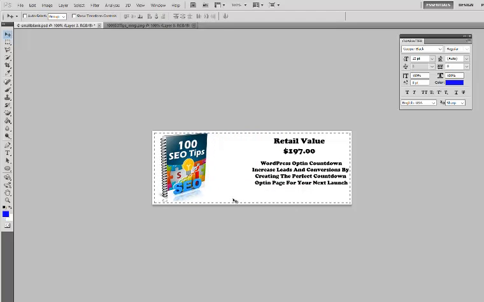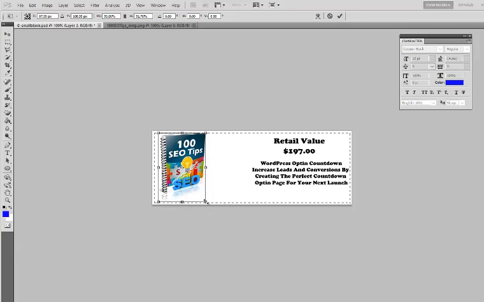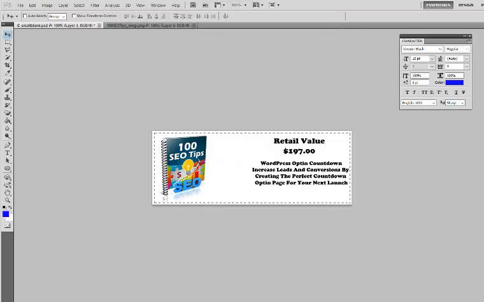Now, we can make this the size we need exactly by hitting Control T. Control T puts a little box around it and lets us resize that. So now we can do that. When you're done getting it resized, hit the check box, a check mark at the top, and that will then make it the size that we need it.